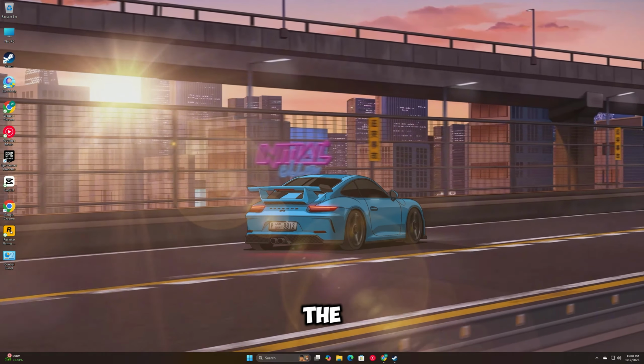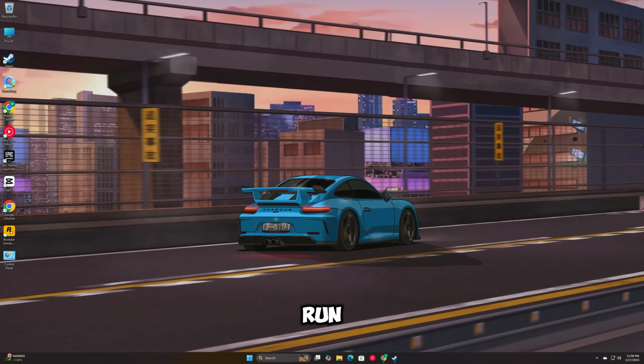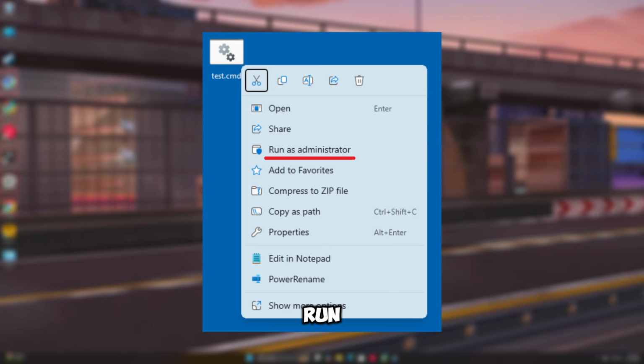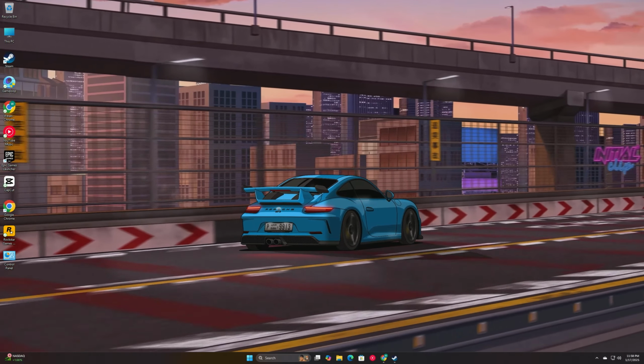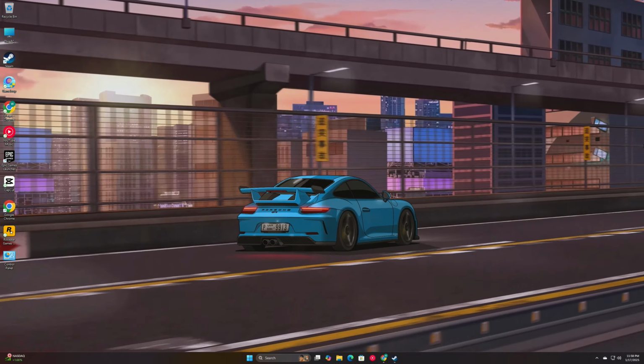Solution 4. Run the game as administrator. Sometimes the game needs elevated permissions to run properly. Here's how to do it. Right-click on the Assetto Corsa EVO shortcut or .exe file. Select Run as Administrator. To make this permanent, go to Properties, navigate to the Compatibility tab, and enable Run this program as an administrator.